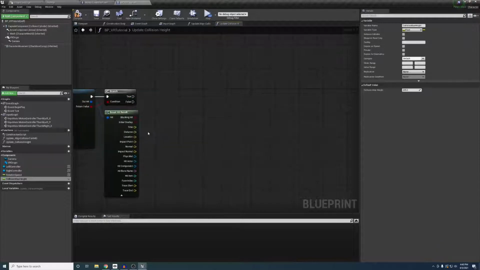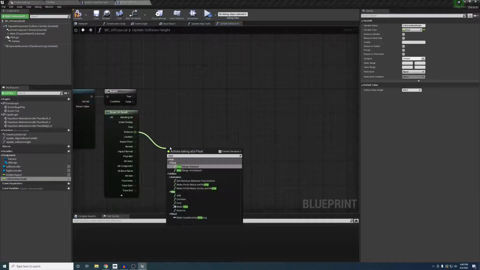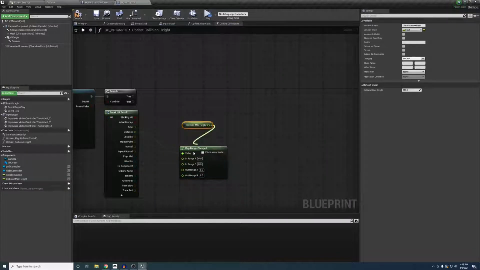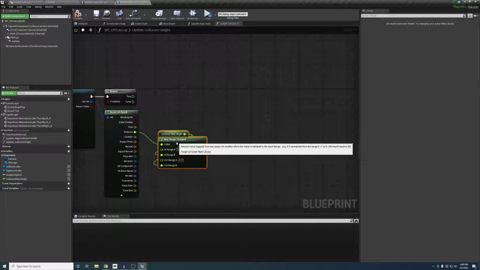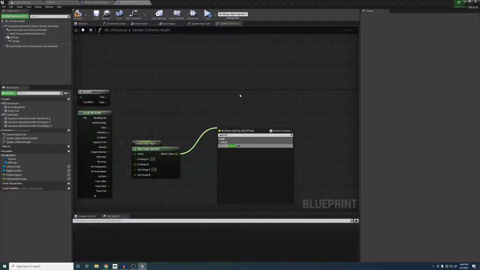So I'm going to take this distance node here, and we're going to drag off of that, and I'm going to go map range clamped, and then I'm going to grab this collision max height and punch it into the in range B and out range B. So what that's going to do is it's just going to take the distance and exchange it at a 1-for-1 rate, clamping it between 0 and the collision max height. And then what we want to do is drag this into a select float.